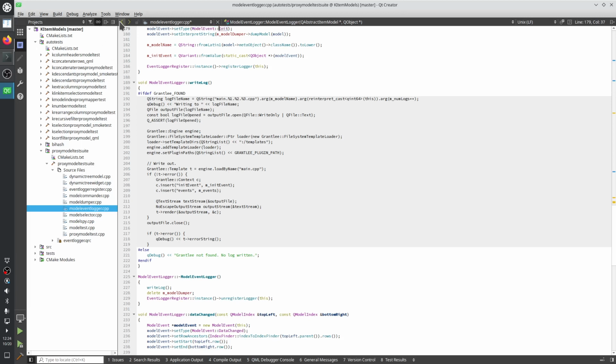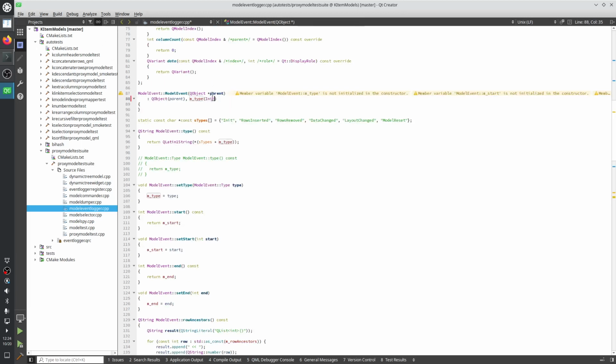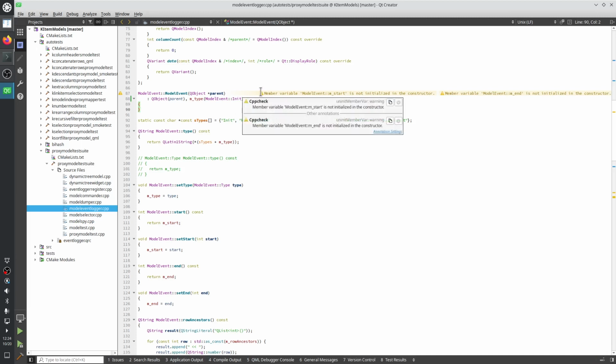Okay, how do we go back? Control S. This is the warning from Cppcheck.